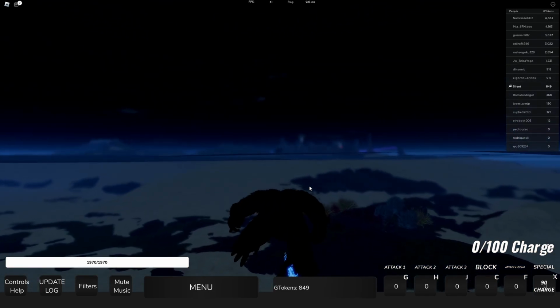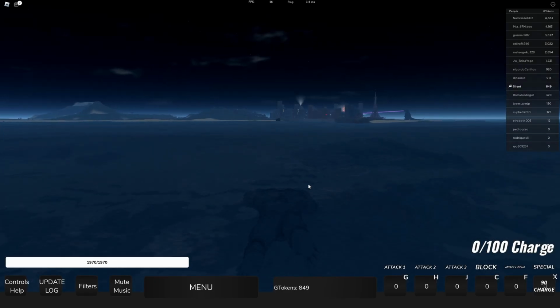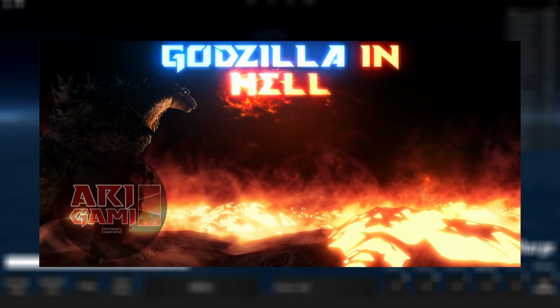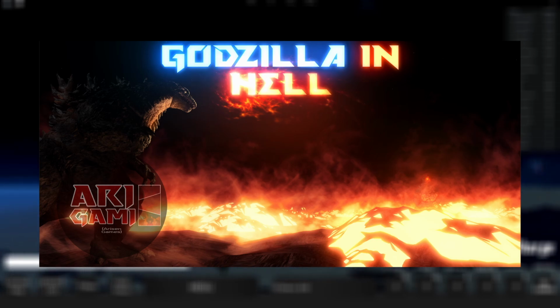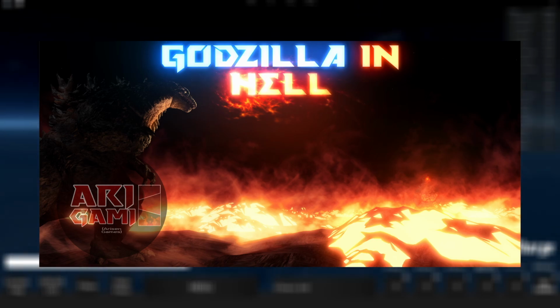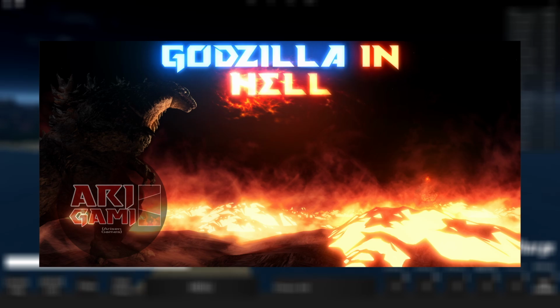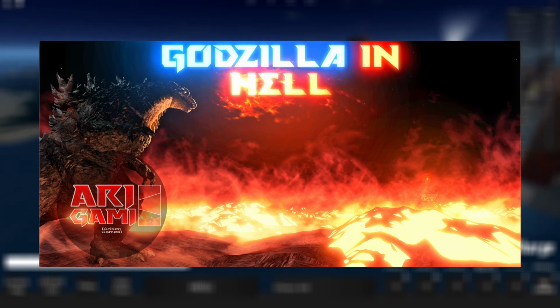So as you guys can see right here in this image, you guys can see a new Godzilla skin, I believe. So this isn't going to be a separate kaiju, it's going to be a skin for, I think, Godzilla Millennium. So here you go right here. And of course, the model looks pretty dark here. I'm just gonna brighten up the image right here. So as you guys can see, that's Godzilla in Hell.